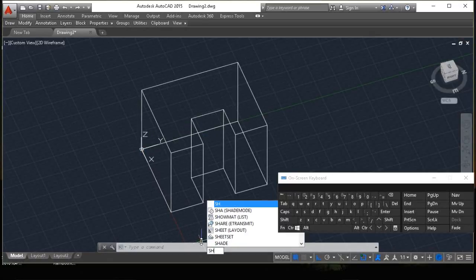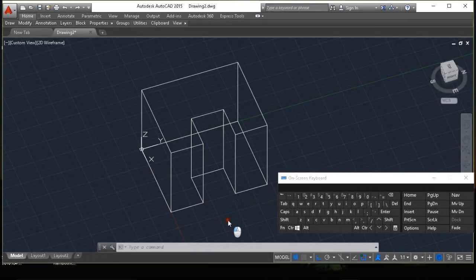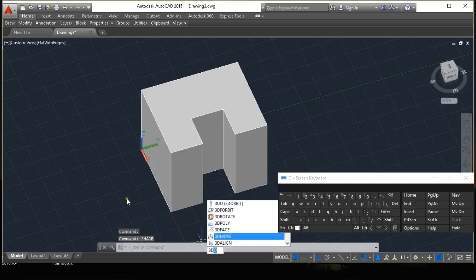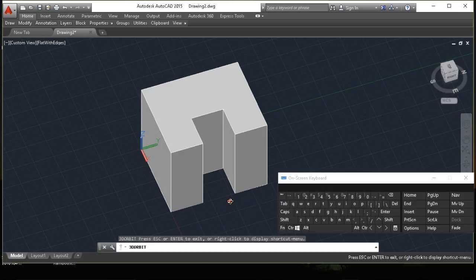In order to view it as a shaded object, you have to follow another command, shade. This is the shade command. If you type shade, it will produce a shaded model.